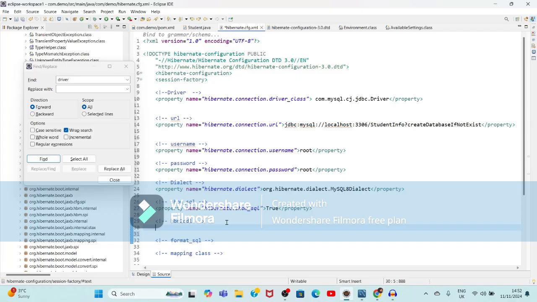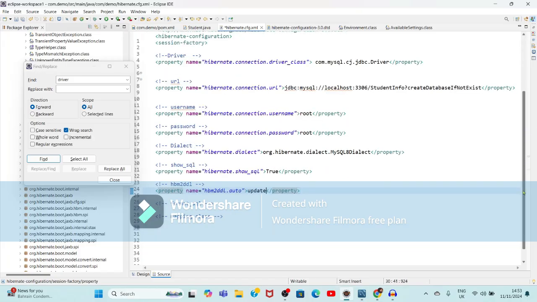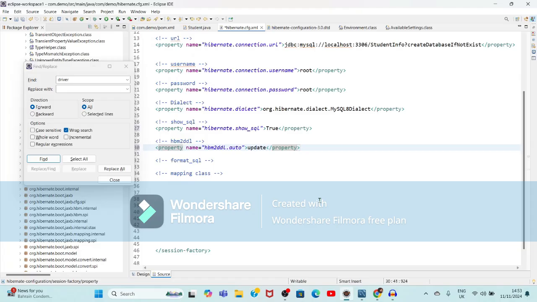So for hbm2ddl, again add the property tag. The value of this property, hbm2ddl.auto, will be update. So it will update the schema. For that purpose we have given update.